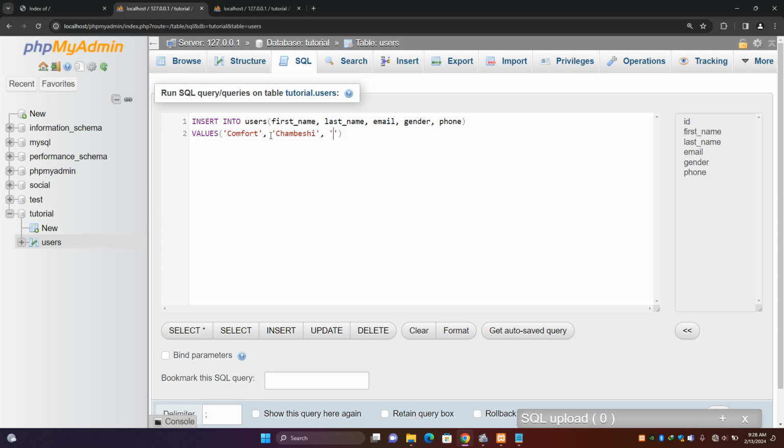For email here, I'm going to say witlevels04@gmail.com. Gender, I'm going to say male. And then for phone, 0968793843, or let me just say +26. This is how we do it. This is how we insert data into the database by using SQL.